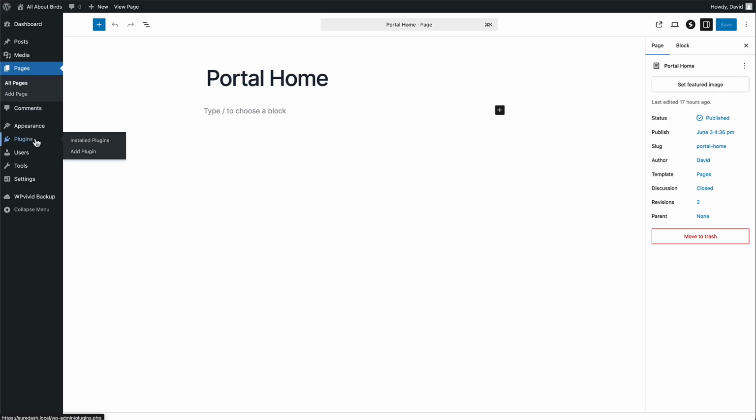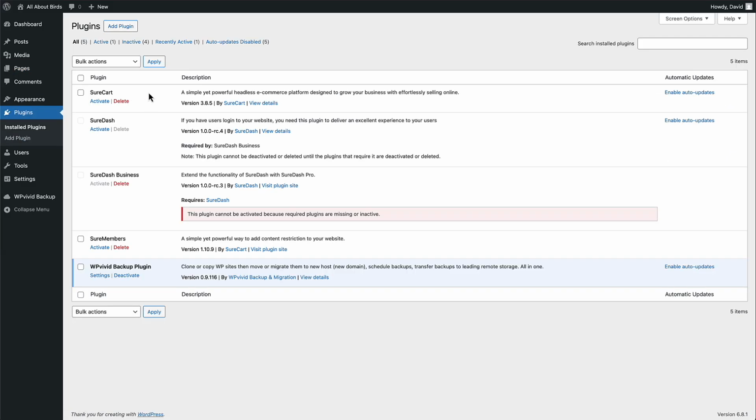I've got SureCart, the plugin, installed. This helps you connect to the online platform. I've got the free version of SureDash installed but not activated. The pro version of SureDash is installed but not activated. You see this red warning here. This is basically saying that you have to have the free version activated first. Then there's SureMembers, and I've got WP Vivid, which I use to refresh the site between testing cycles.